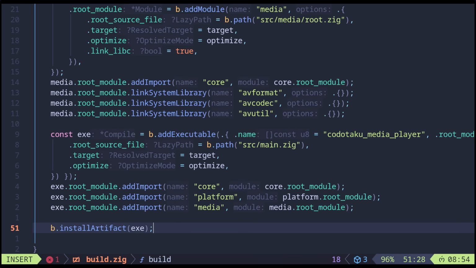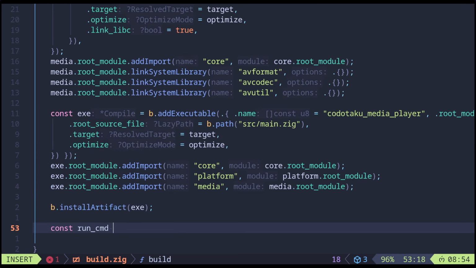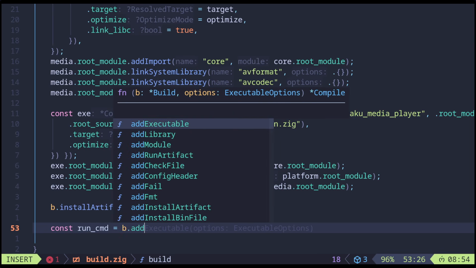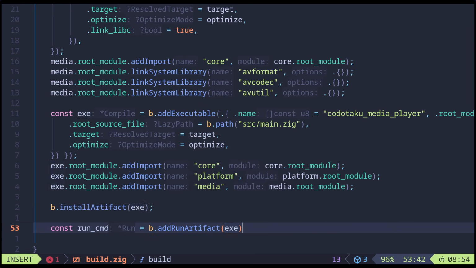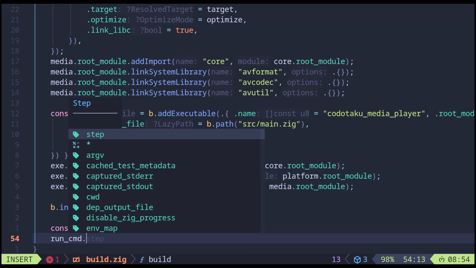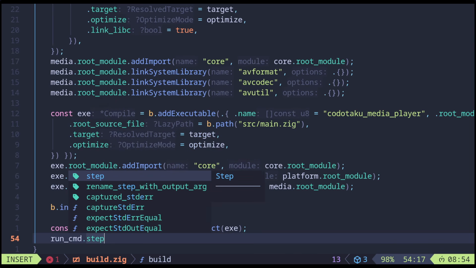Alright, so let's see what we're going to do next. Let's make a run command right now, because you could make multiple commands that you could use with zig. So zig run, zig check, whatever. You could even make a command with your own name and stuff like that. So add run artifact, right? And here we give it the exe compile. So this command would basically run our exe.